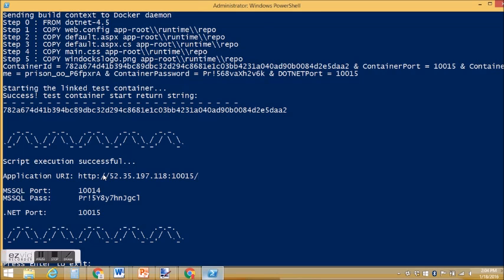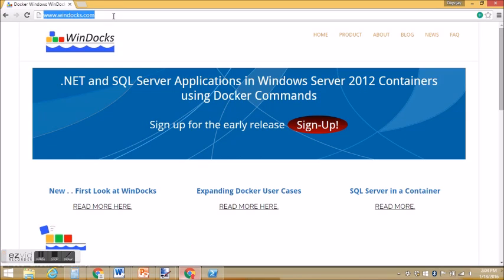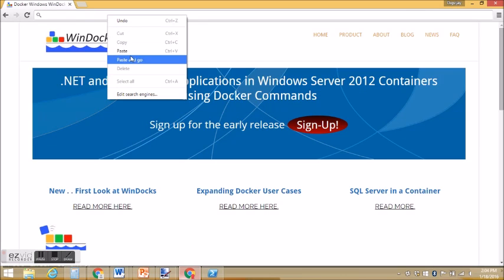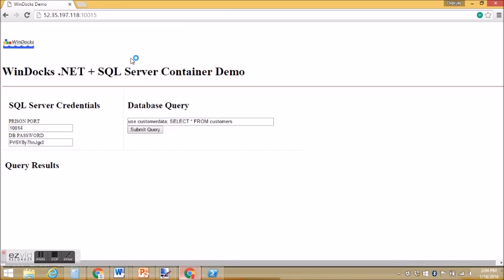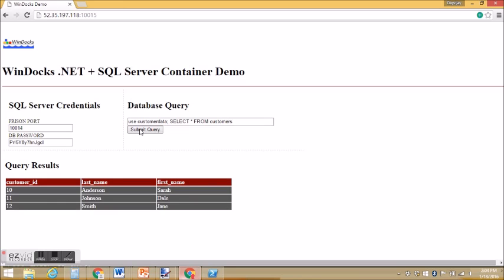I'm going to copy the URL, and we can access this application. And there we are. So what we have is, in the space of 30 seconds, we've provisioned and started the SQL Server instance with the data that has been provided by the DBA. We've integrated that with a .NET application.